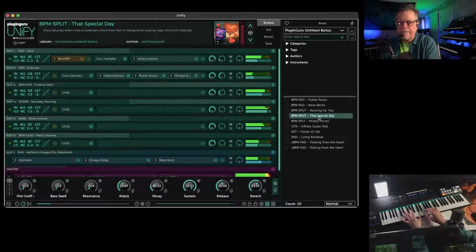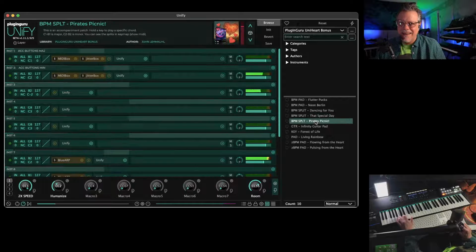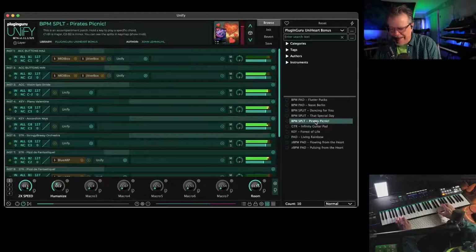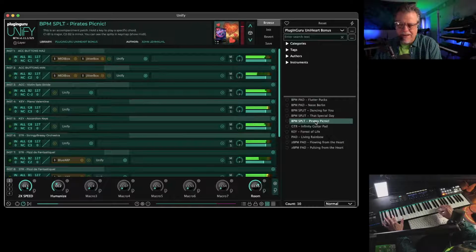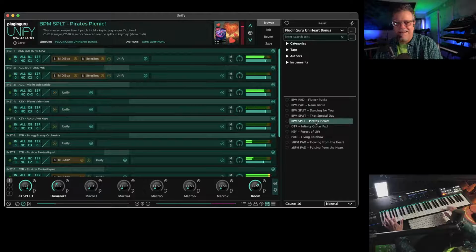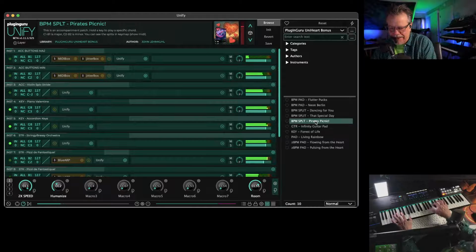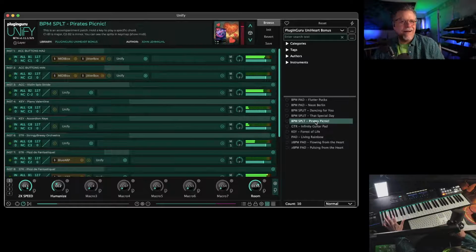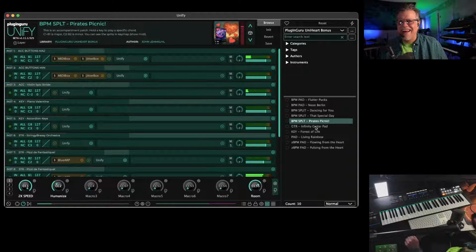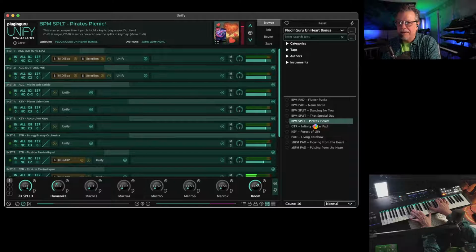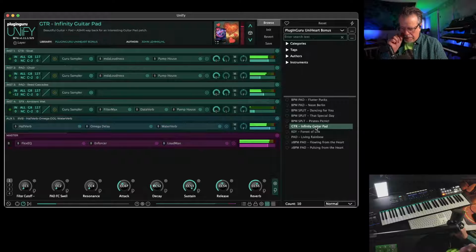Pirates Picnic. There's Infinity Guitar Pad. Let it grow, let it bloom.